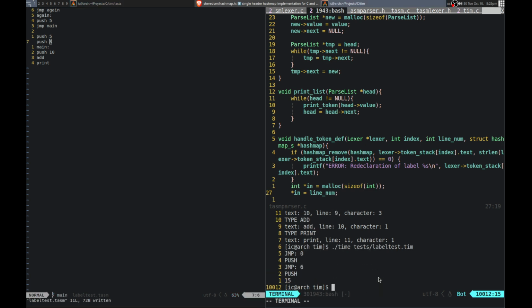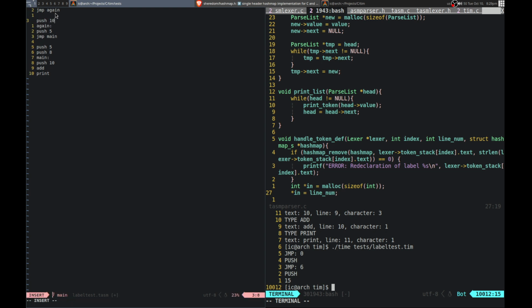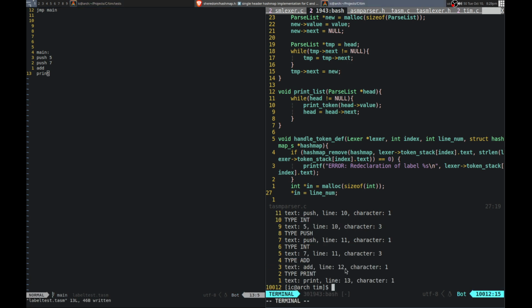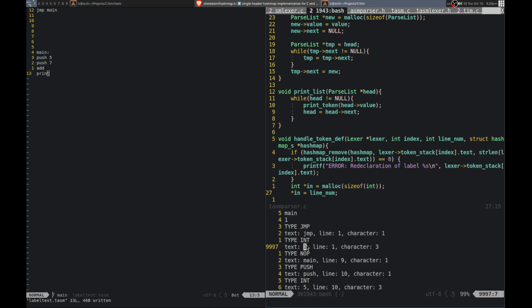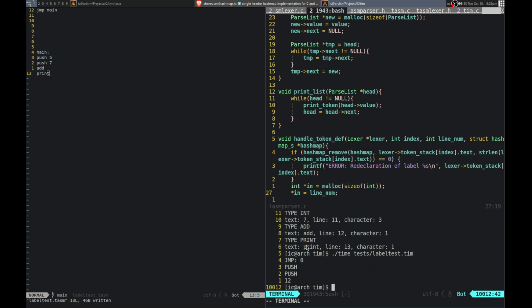So now, okay, that still works. And let's add a gap here. And we'll put push 11. Okay, so I think that is working. So let's get rid of all of this. And let's do jump main. Whoops. Jump main. And then go all the way down here. We'll have a main and we'll push 5, push 7, add, and print. Alright. Let's see. So, alright, jumps to 1 because that is the next. Okay. So that seems to be working actually.